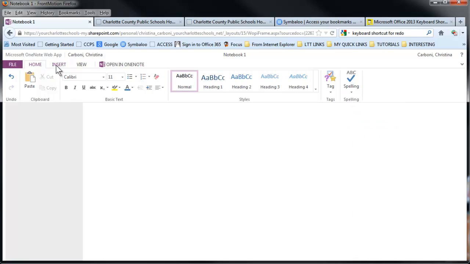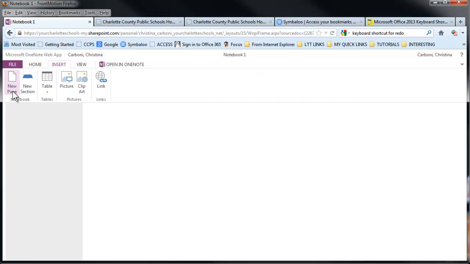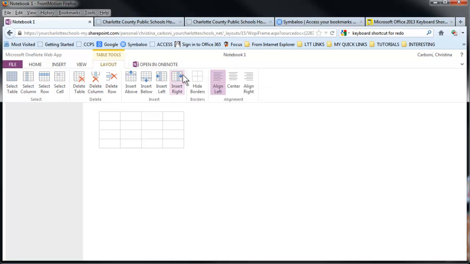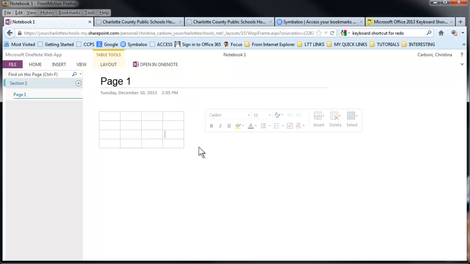Next thing I want to do is go to Insert. Now you can insert a new page from here or a new section, but first thing I want to do is insert a table. So I'm going to do a table that's 4 by 4, and here is my table, and this is what it would look like when you insert it. You'll notice that I get a new tab, a layout tab for my table tools. So you can change the layout and work with that within this web app if you'd like to, but I'm not going to get into that, so you can tinker at your leisure.